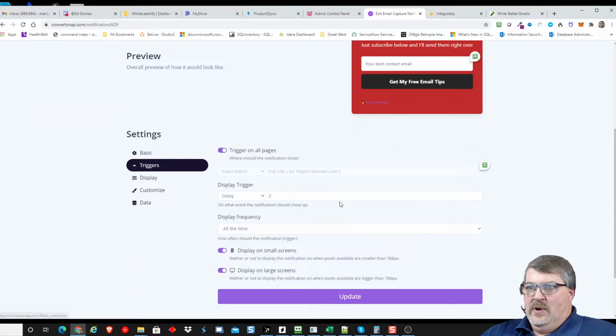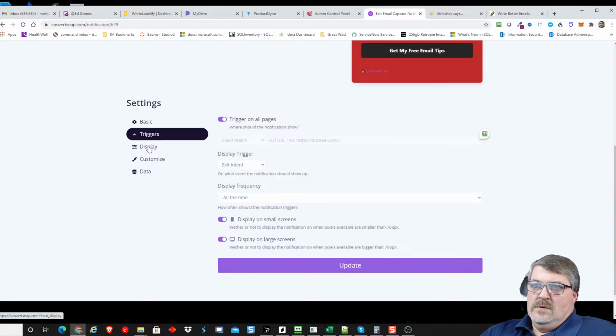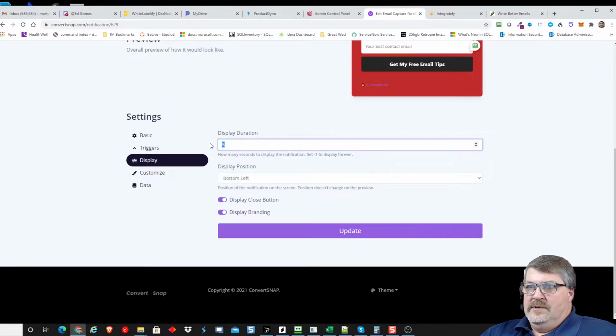So we'll come over here to trigger it, and I could either do a delay where it shows up on the screen after X number of seconds, or I could say after they've scrolled down 50% of the page, then I want to show it, or exit intent, which is what I'm going to do here. And I'm going to tell it to show all the time. Almost done. So the next thing I want to do is make this hang around for like 10 seconds. And I want it to show up in the middle center of the screen.